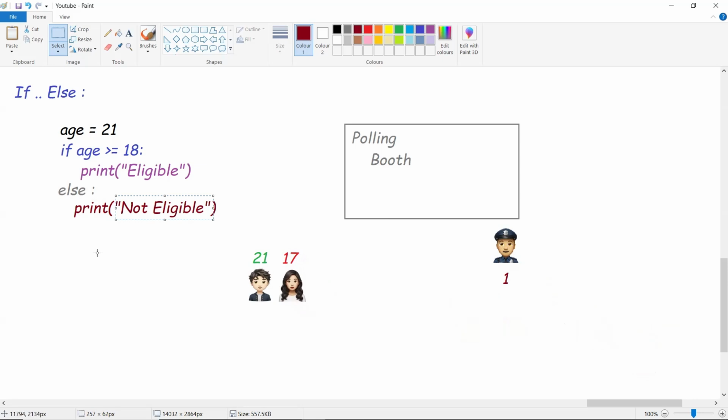So this is the simple syntax: else followed by a colon, and then you have some proper indentation. Then we write the block of statements which are to be present inside the else block. Similarly, if you want to check whether a given number is positive or not, or even or odd, it works the same. So let's try to cross-check for even or odd.